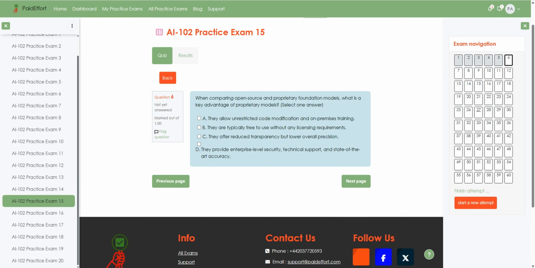Question 6. When comparing open source and proprietary foundation models, what is a key advantage of proprietary models? Select one answer. A. They allow unrestricted code modification and on-premises training. B. They are typically free to use without any licensing requirements. C. They offer reduced transparency but lower overall precision. D. They provide enterprise-level security, technical support, and state-of-the-art accuracy. The correct answer is D. They provide enterprise-level security, technical support, and state-of-the-art accuracy.